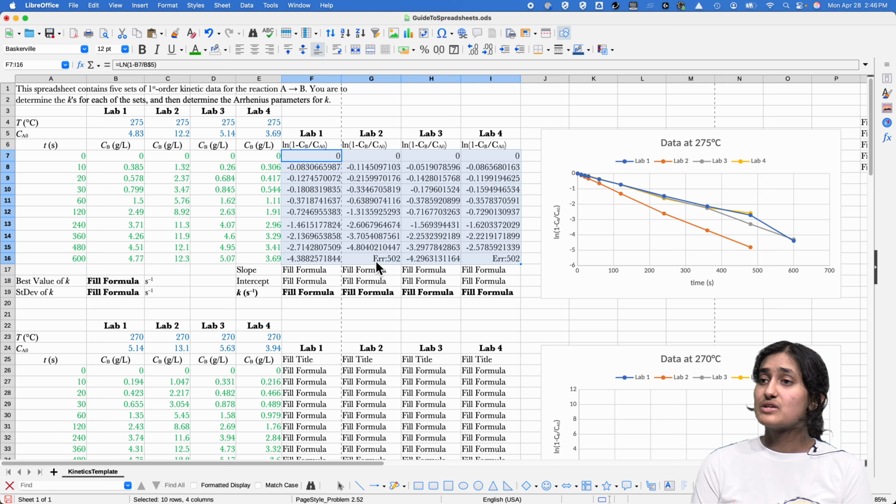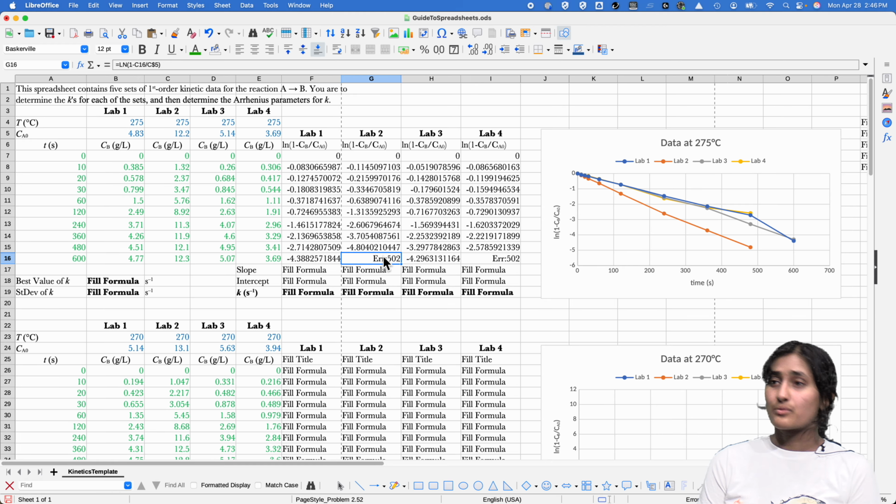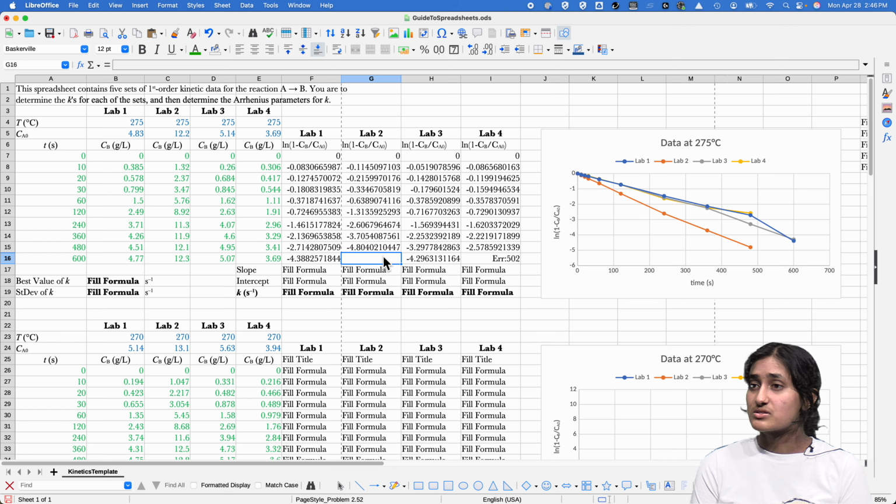You'll notice that there are two cells at 600 seconds for lab 2 and lab 4 that have an error message, error 502, in them. The cause is that if the measured CB is greater than or equal to CA0, then 1 - CB/CA0 is negative or 0, and when you take the natural log of it, you get an error. Since the measurements have some noise in them, the measured CB can be larger than CA0, even though the real CB can't be larger than CA0. The simplest way around the problem is just to delete the cells with errors in them. The better way is to use a different data analysis method, but that will have to wait for another video.